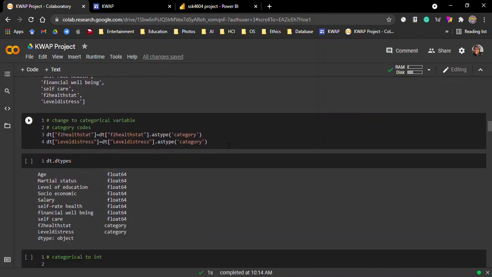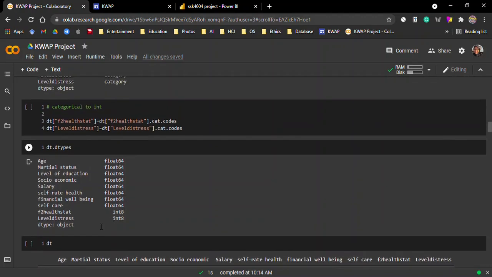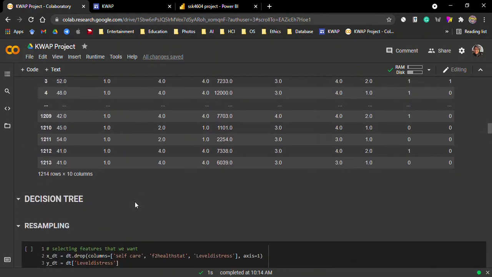And this one we are trying to change the nominal attributes into numerical because we are going to calculate the performance, and the performance cannot be in nominal. So first we're going to change the attributes into category. After changing it to category, we will change it to numerical, so we're changing it to int. If we describe it, we are going to see that the health status and level distress is int8.